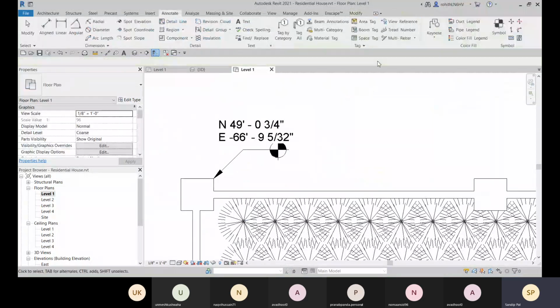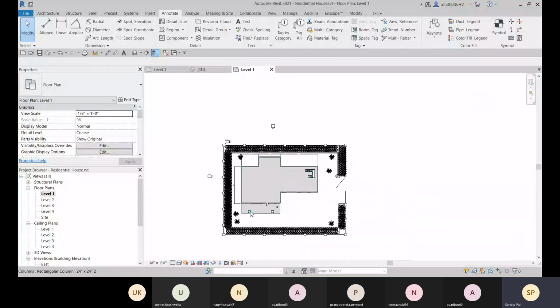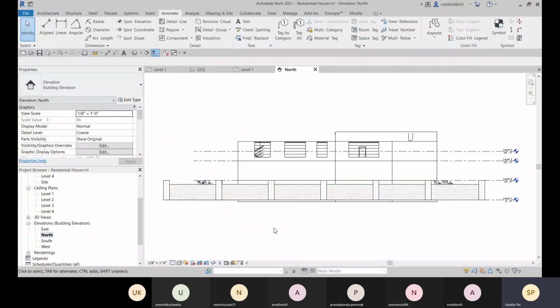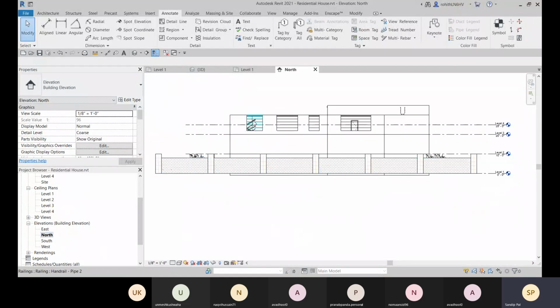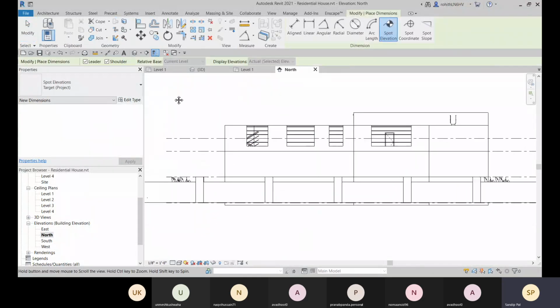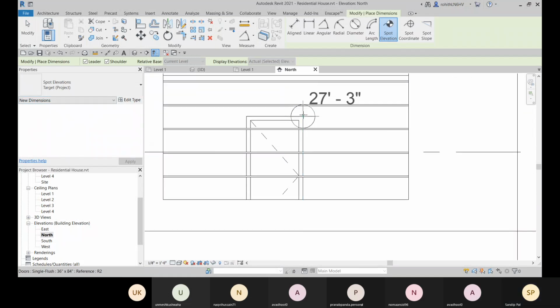And we have this Spot Elevation and Spot Slope. For that, I need to go to an elevation, any elevation, and if any slope is there, you can mention the slope there. Now let me go with this Spot Elevation. So for this door height, you can spot the elevation.